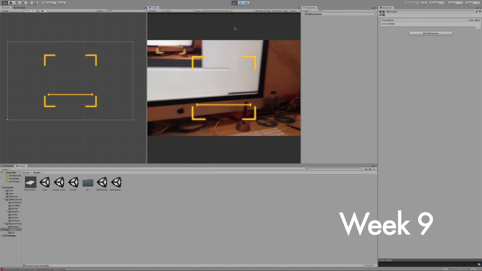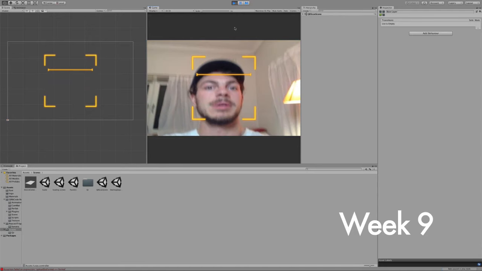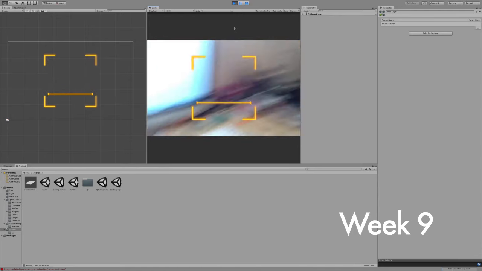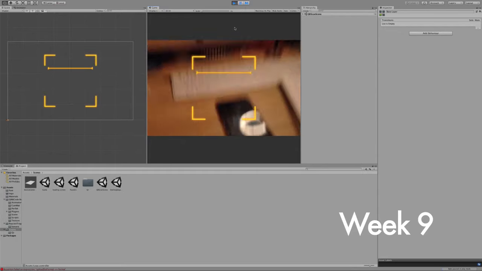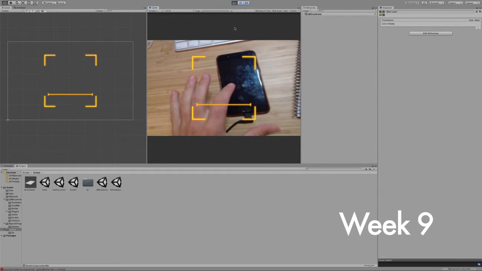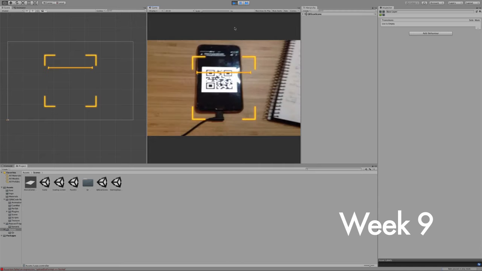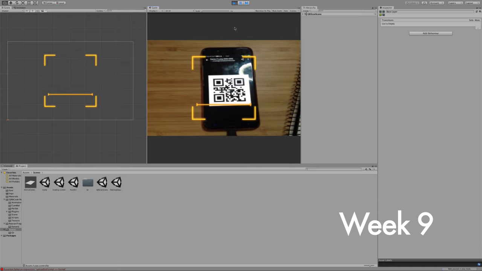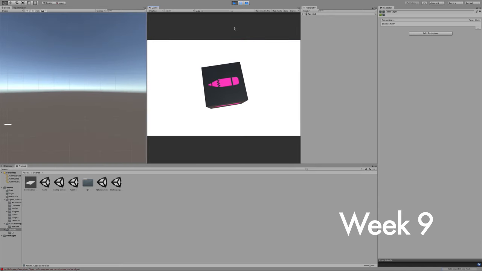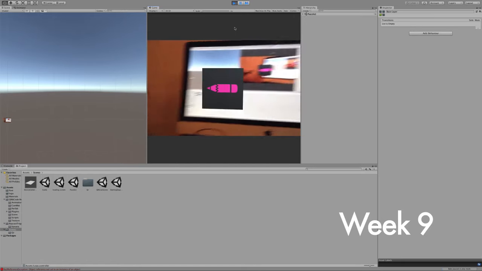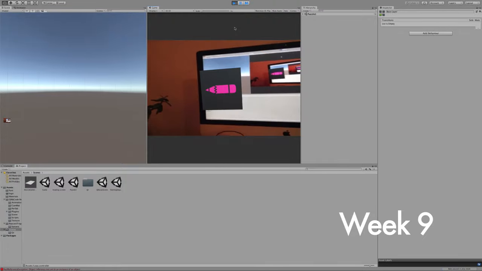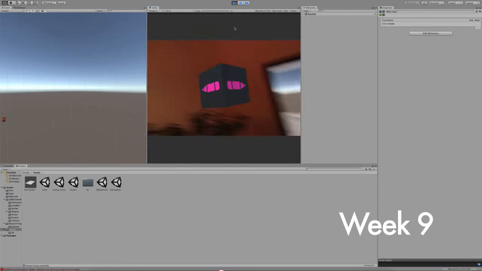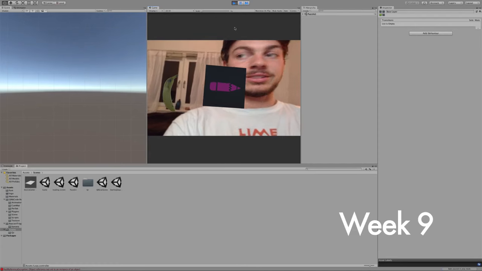Here is the world, my room, and me. Hello. But most of all, we've got the phone. Now the phone has a QR code on it, which will scan start puzzle 1, and then immediately we're in the first puzzle. Whoa, that's pretty good.